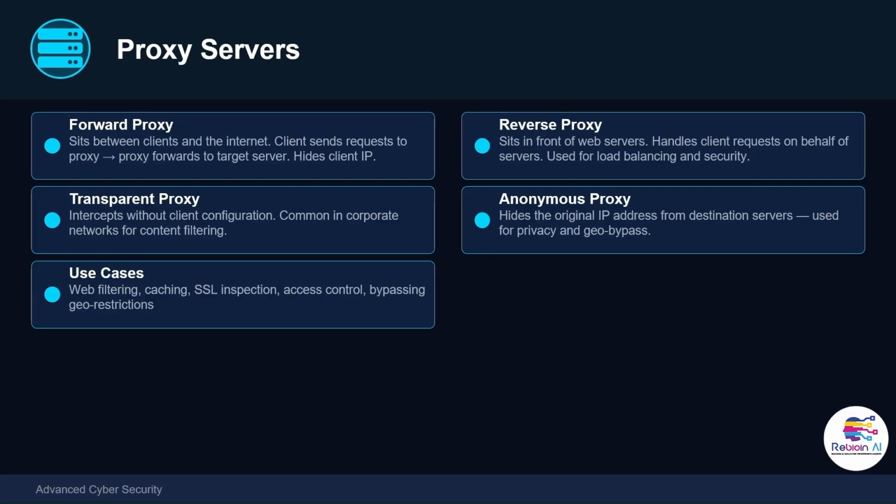A reverse proxy is the opposite. Now, imagine the celebrity has so many fans trying to contact them that they hire an agent to manage incoming requests.